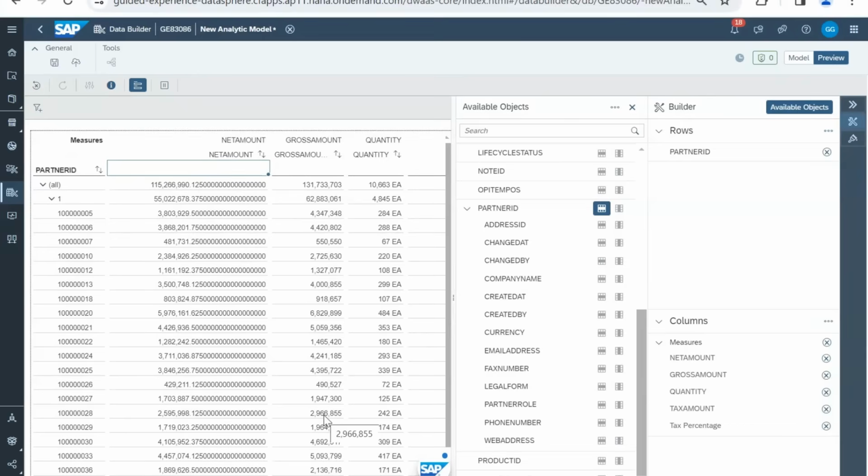So this was what I wanted to cover in this session regarding a graphical view editor in SAP Datasphere.